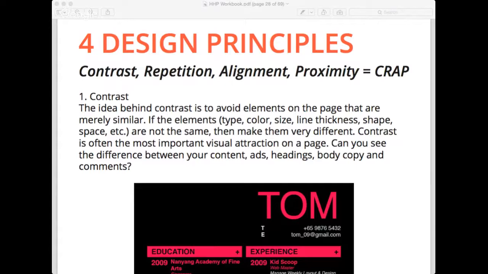So the first thing is contrast. You want things to have contrast so that they pop out. And contrast doesn't mean only color. It could be size, it could be line thickness, it could be shape, it could be space, but you want to guide people's eyes on the page and manipulate their view by making decisions of where you contrast certain things.